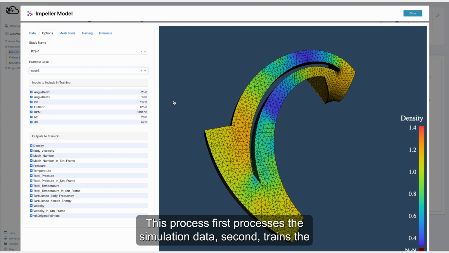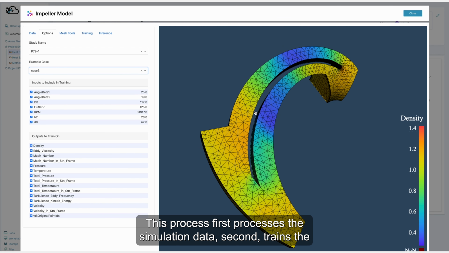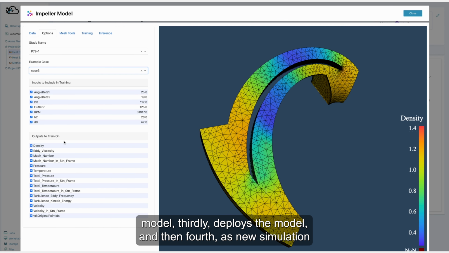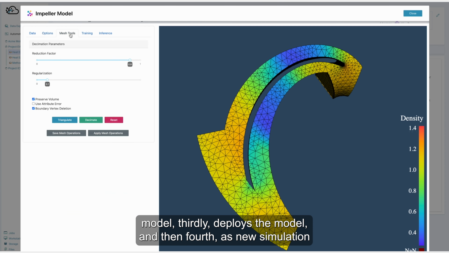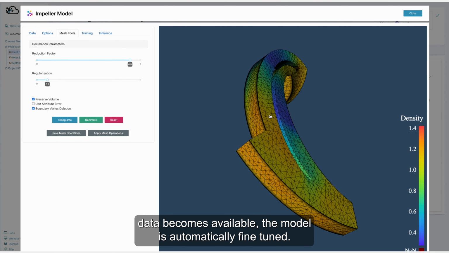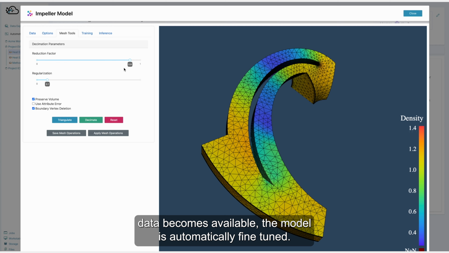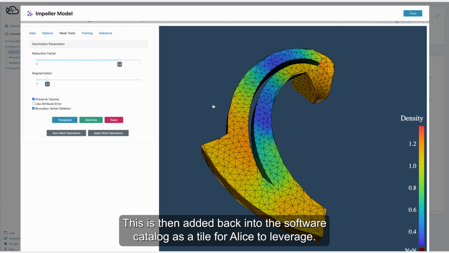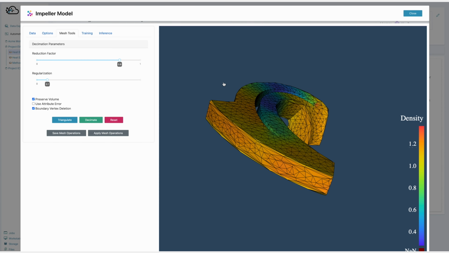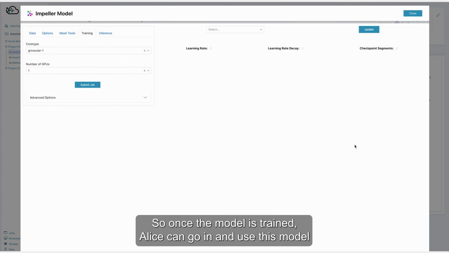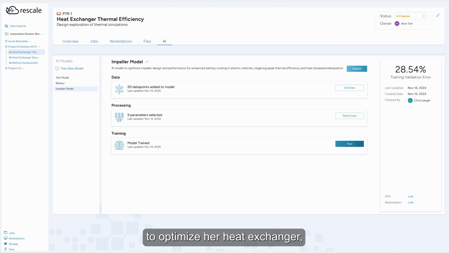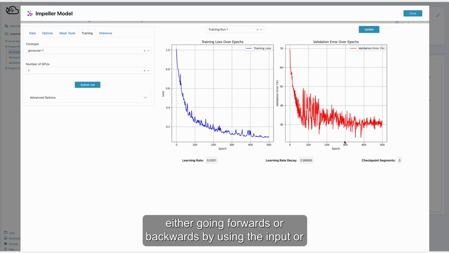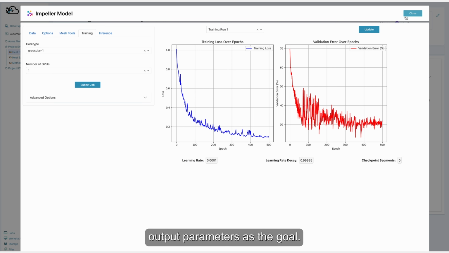She leverages the heat exchanger simulation data to train a model with the goal to further optimize the design. This process first processes the simulation data, second, trains the model, third, deploys the model, and fourth, as new simulation data becomes available, the model is automatically fine-tuned. This is then added back into the software catalog as a tile for Alice to leverage. So once the model is trained, Alice can use it to optimize her heat exchanger, either going forwards or backwards, by using the input or output parameters as the goal.